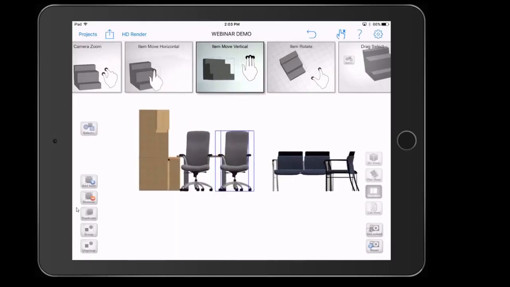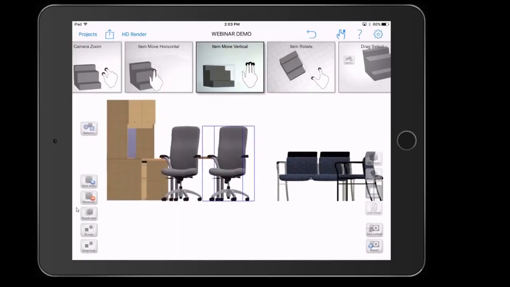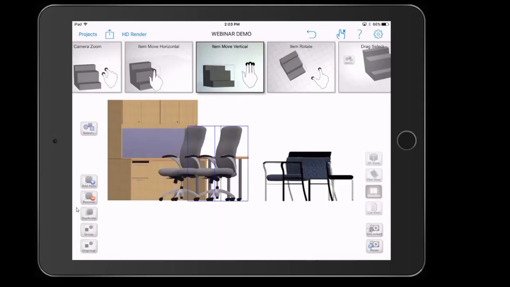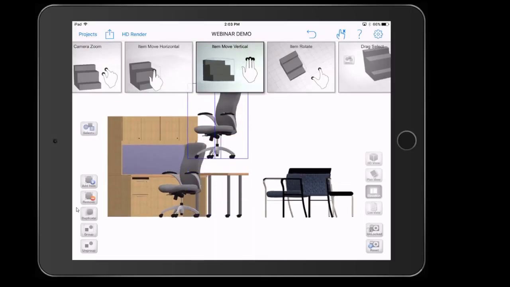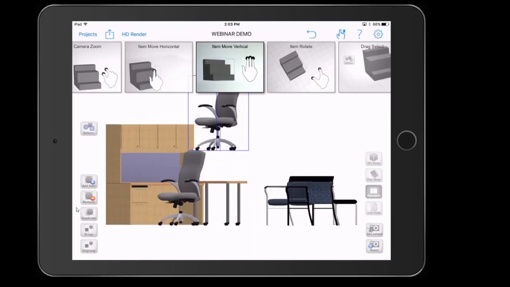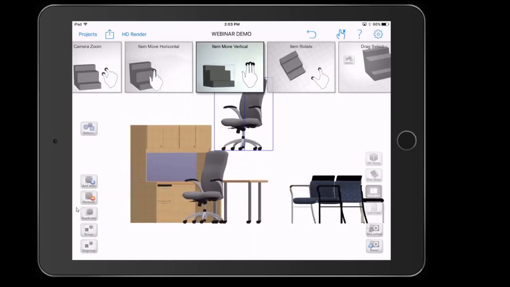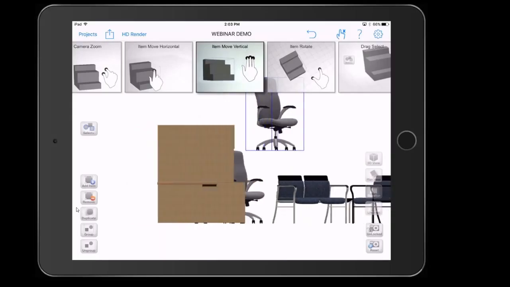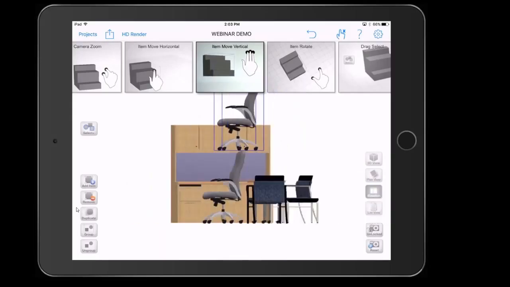All right. Now I'm going to place 3 fingers as the gesture suggests, and I'm going to raise up. And you can see that this chair is now coming off the actual floor. So if I were to quickly validate that, you can see that it is risen above everything else. Okay, so that's actually how you use item move vertical.